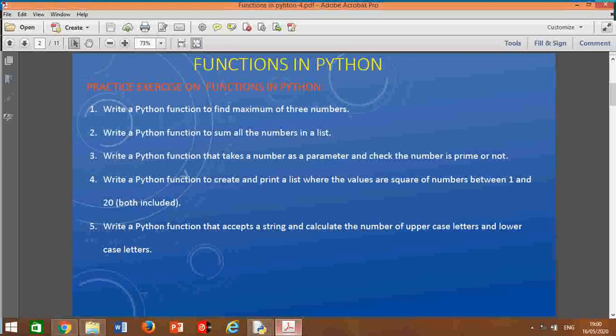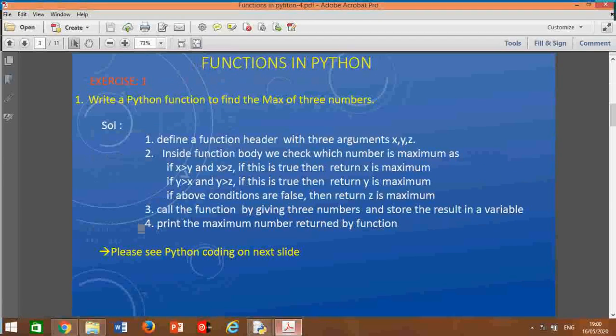Let us first move to the first question. The first question is: write a Python function to find the maximum of 3 numbers. The algorithm for this question is on the screen.